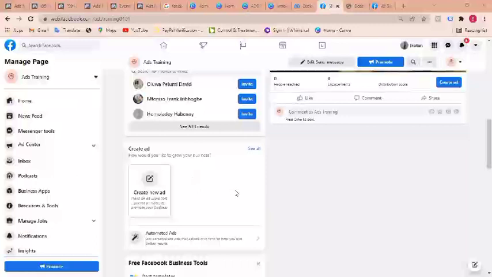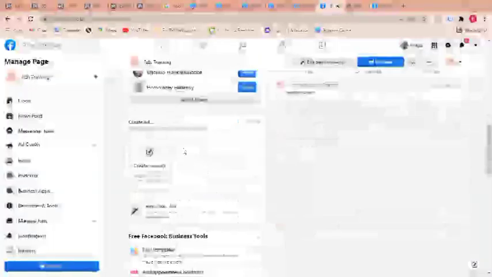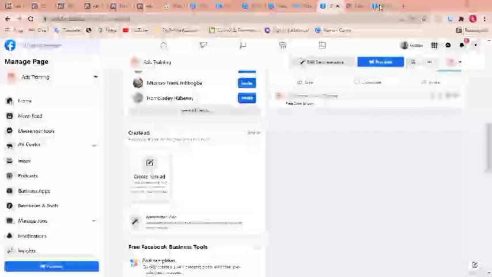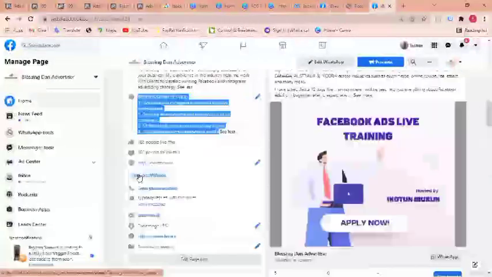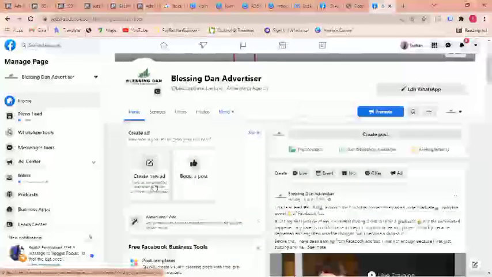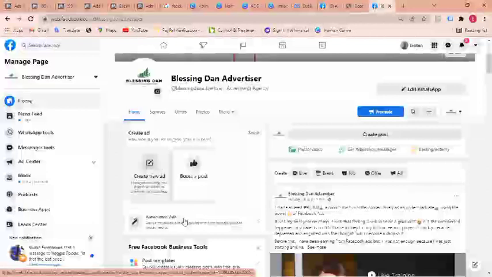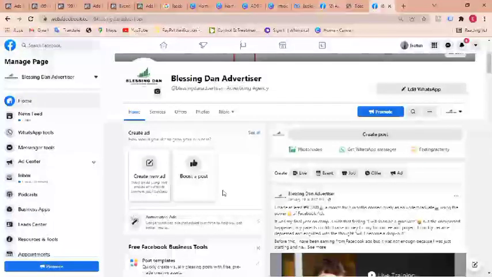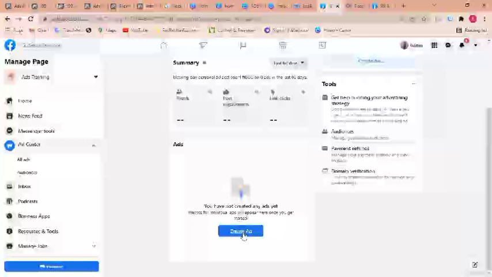Okay, so let's continue. There's this Ad Center right here, or this button right here, create new ad or automated ads. Assuming we have created a post on this page, right here we should have something like boost post. But okay, let me show you on my own page. Where is it? Yes, right here. It's at the top. It says create new ad, boost post, automated ads. Or you can just go right here to Ad Center and click on create ad.